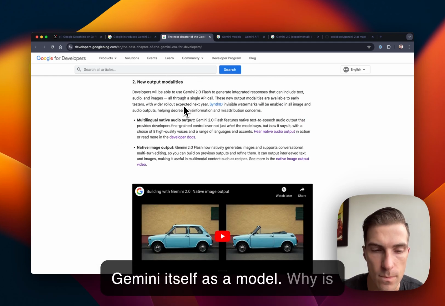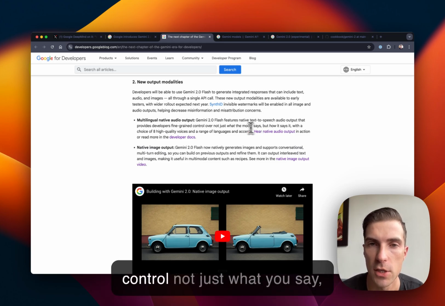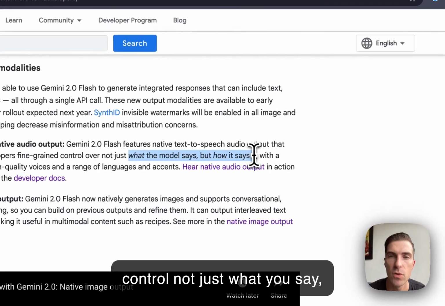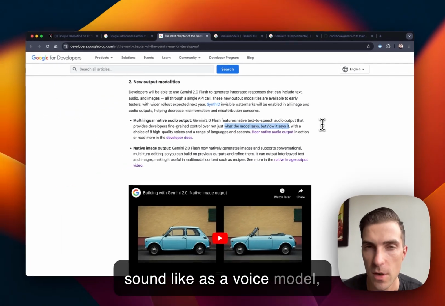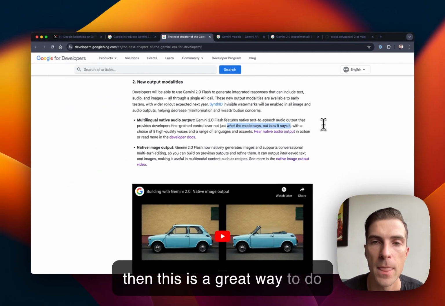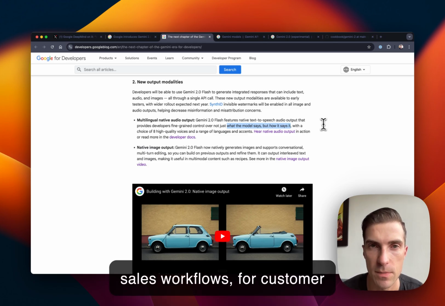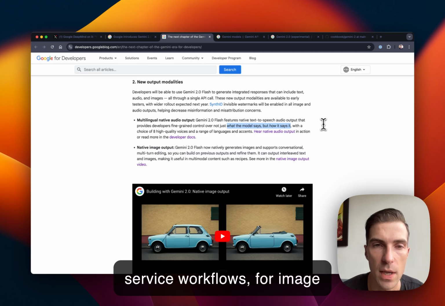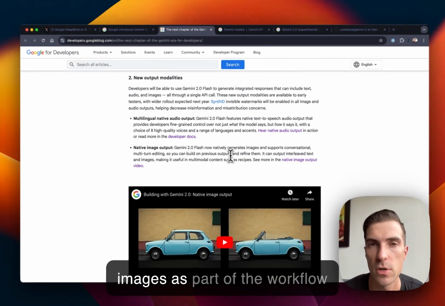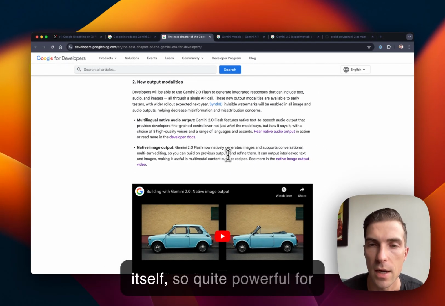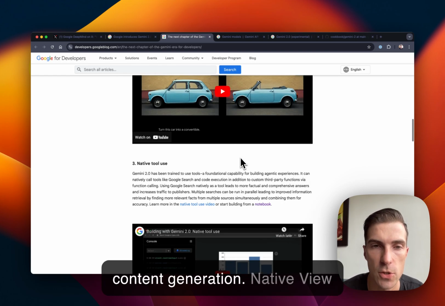So why is that useful? Well, if you want to control not just what you say, but how you say it and how you sound as a voice model, then this is a great way to do so. Yeah, this is quite powerful for sales workflows, for customer service workflows, for image generation workflows. Well, you're now able to generate images as part of the workflow itself. So quite powerful for marketing use cases here and content generation.